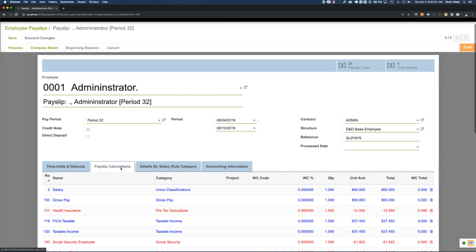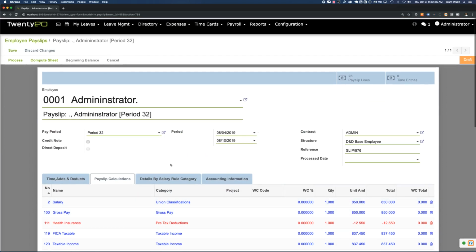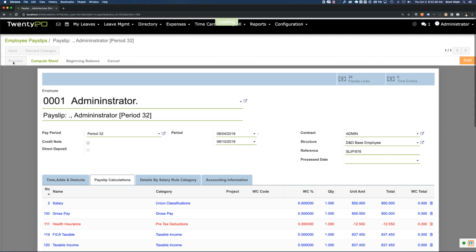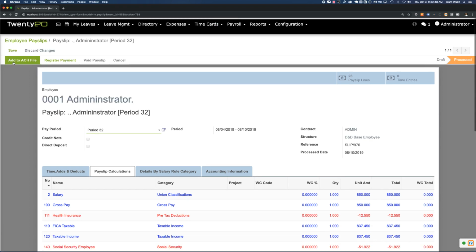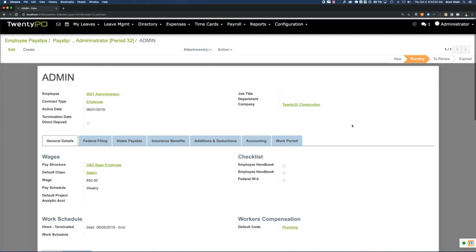And you can see those if you click on the payslip calculations, everything that has been calculated. More importantly, we need to process this. So I'm going to process this and validate this payroll. Now let's go back to their employee contract and take a look at how it was impacted. So there's a couple of ways that we could do that. We could do as we did in the beginning, go to employee contracts, or I could simply click the hyperlink on this payslip, which is what I'm going to do in this case.